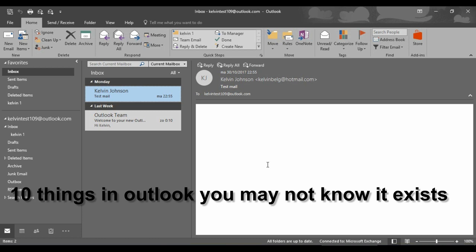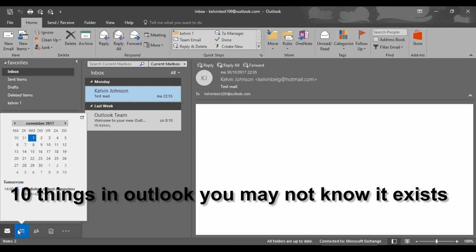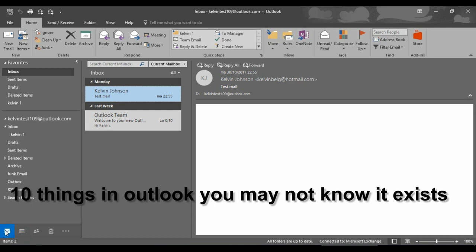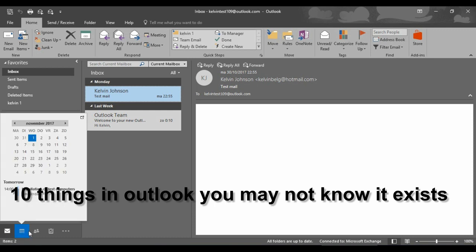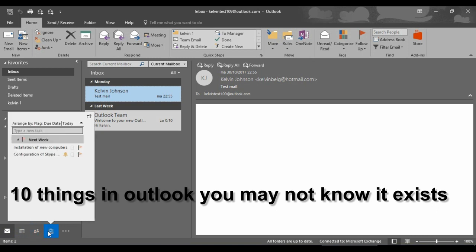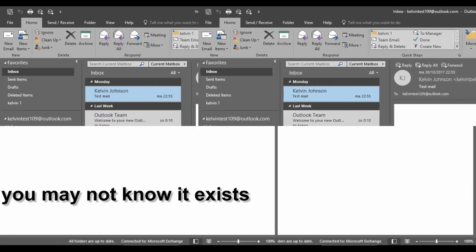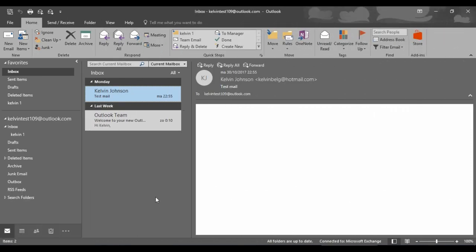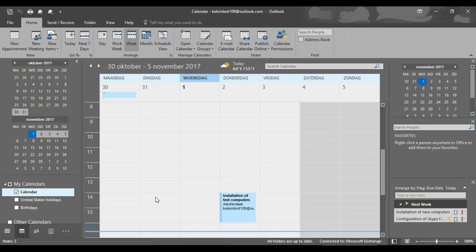So the first one is the shortcut keys. Here I have the different modules in Outlook. For example, I have the mail module, the calendar, the people, which is the contact module, the tasks, and a lot more. If I want to switch between them using my keyboard, say I want to switch to my calendar module, I just type Control 2. It takes me automatically to the calendar module.